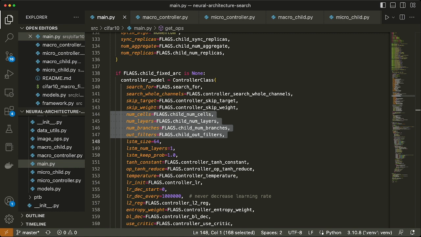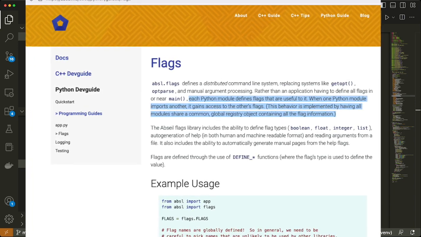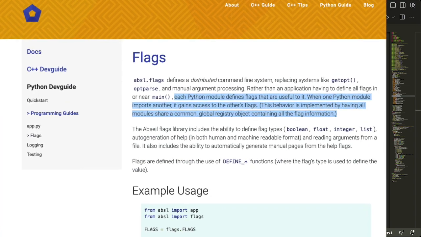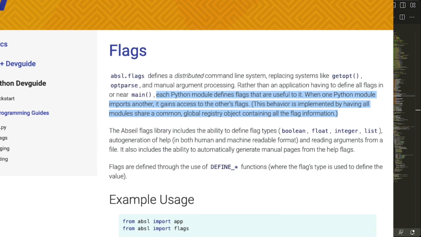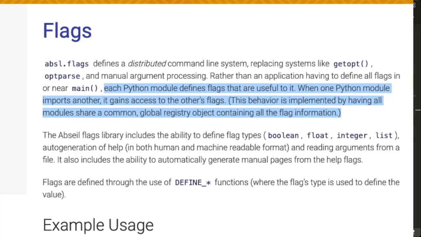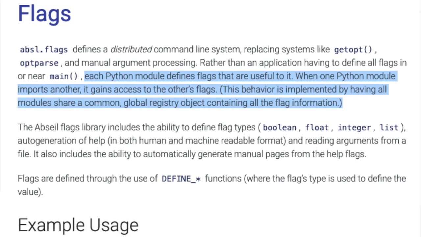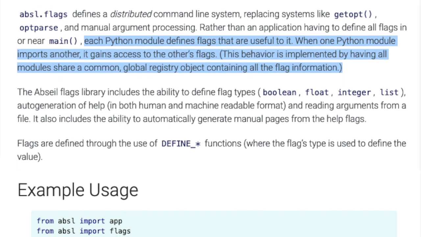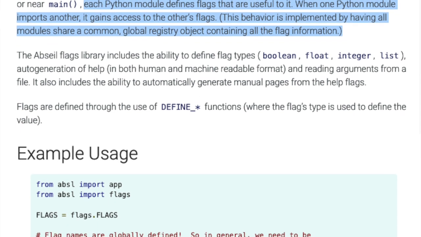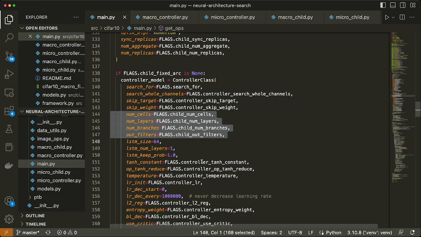Now, if you look at how the flags are expected to be used, the documentation says rather than an application having to define all flags in or near main, each Python module defines flags that are useful to it. This behavior is implemented by having all modules share a common global registry object containing all the flag information. So they foresaw the need for multiple modules to access configuration information. Their solution was very reasonable. Modules that need flags should specify them and then access them by importing the flags variable. But the solution in our code is to pass a large number of flags into the constructor. Let's change our code to be more in line with how flags are expected to be used.